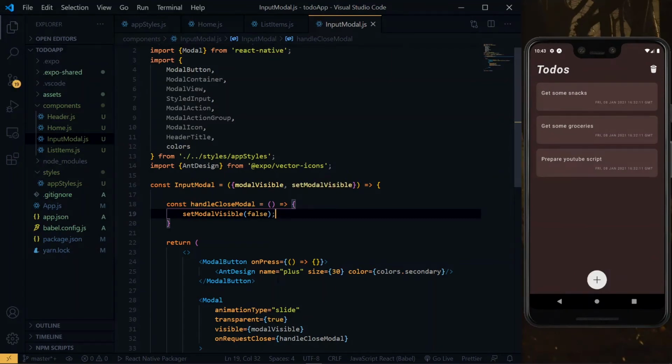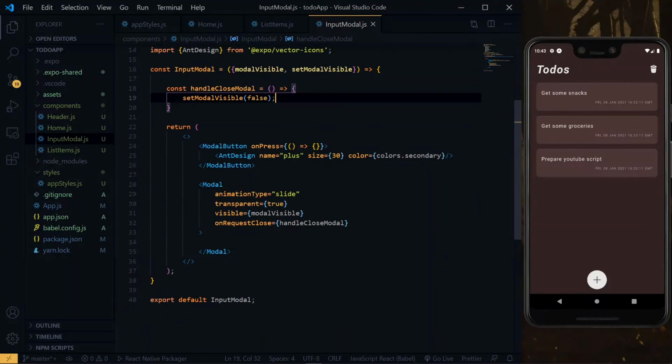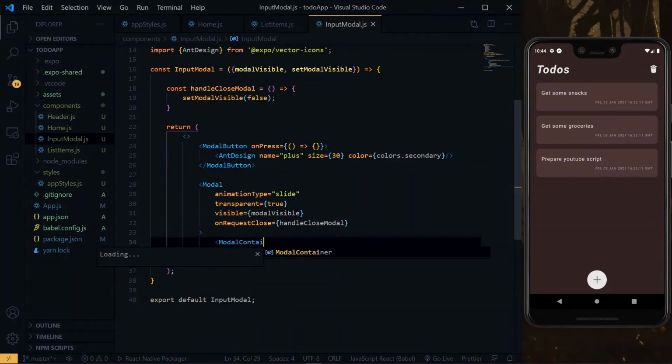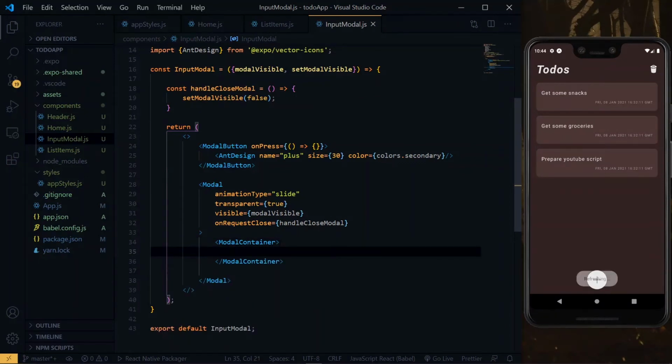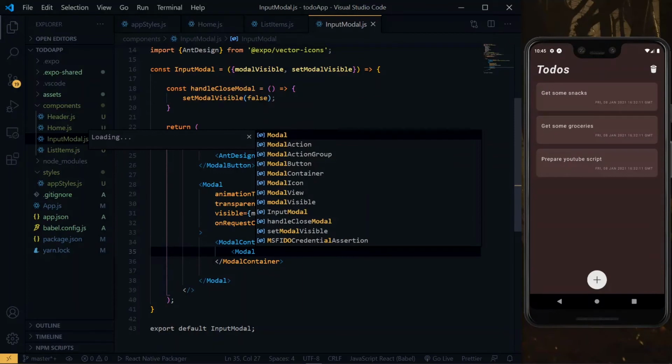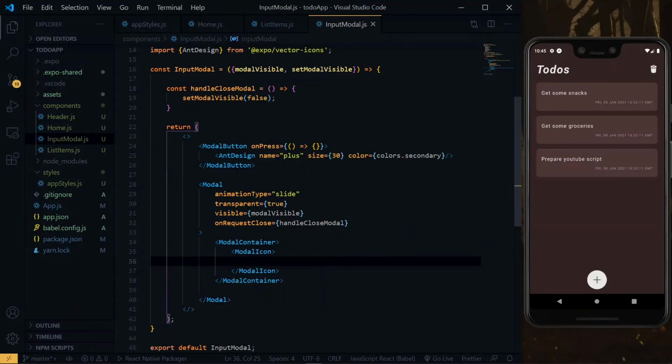Now let's go ahead to create the content of our modal. We will start with the modal container. Don't forget that whenever you start typing and you see a suggestion which is in line with what you are trying to type, you can just hit the tab key to complete it automatically. Now for our modal icon, let's copy the icon in our modal button and make some changes. We change the name of the icon to edit and also change the color to tertiary.